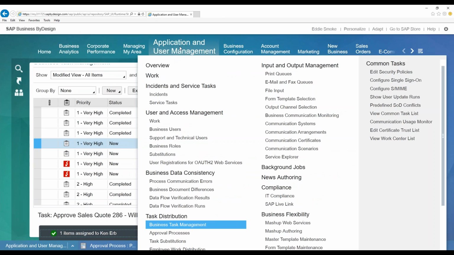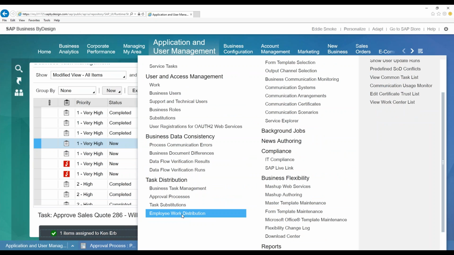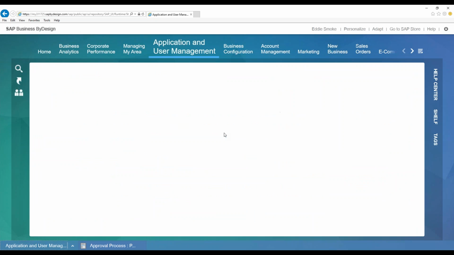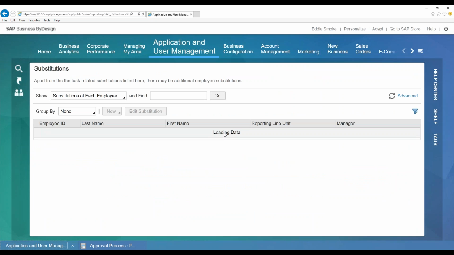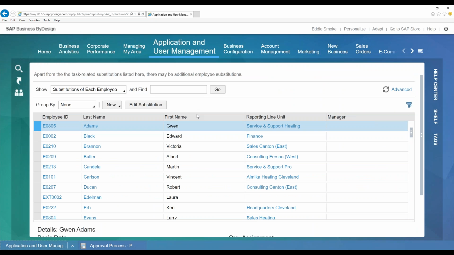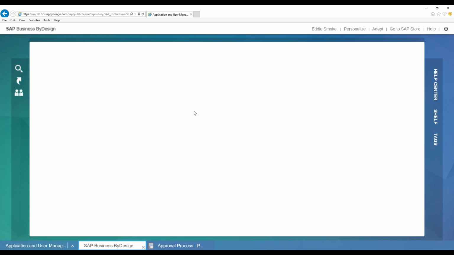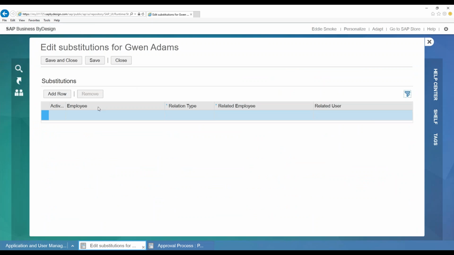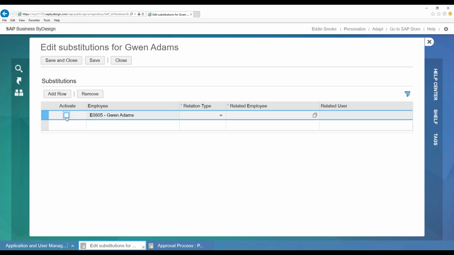Now the other areas in application and user management are task substitution and employee work distribution. So this task substitution is very powerful too. If you have someone that goes on vacation, this is exactly where you would go in to create that substitution. When you create a new one in here, you can reuse it. So I can come in and edit this old one. And it's not active right now. So if I wanted to activate it, I would have to check the box for activation.